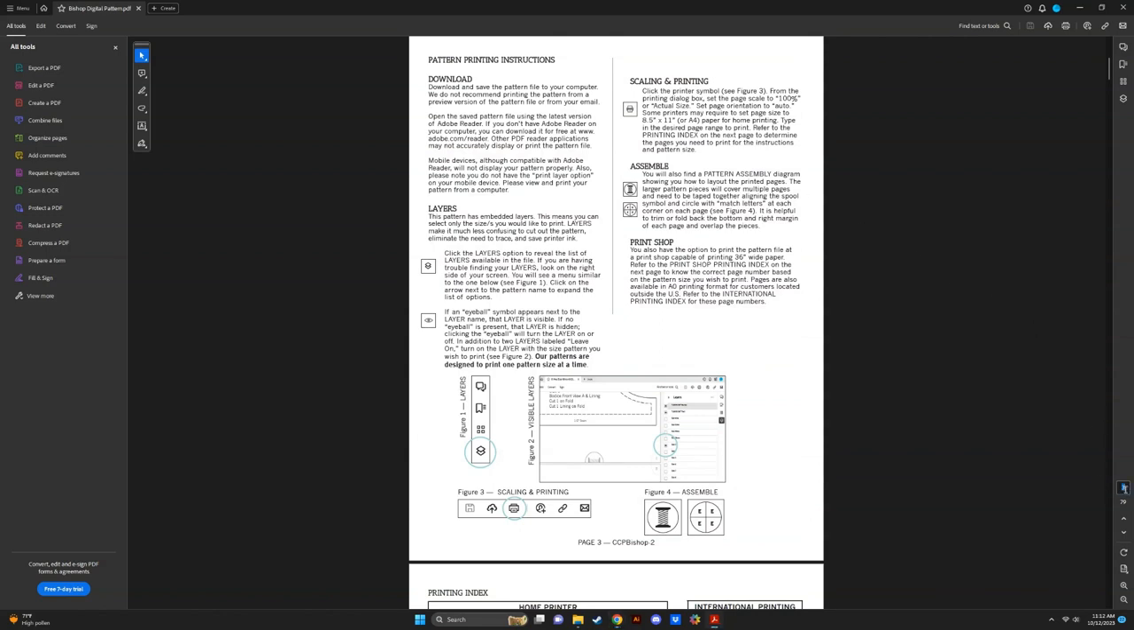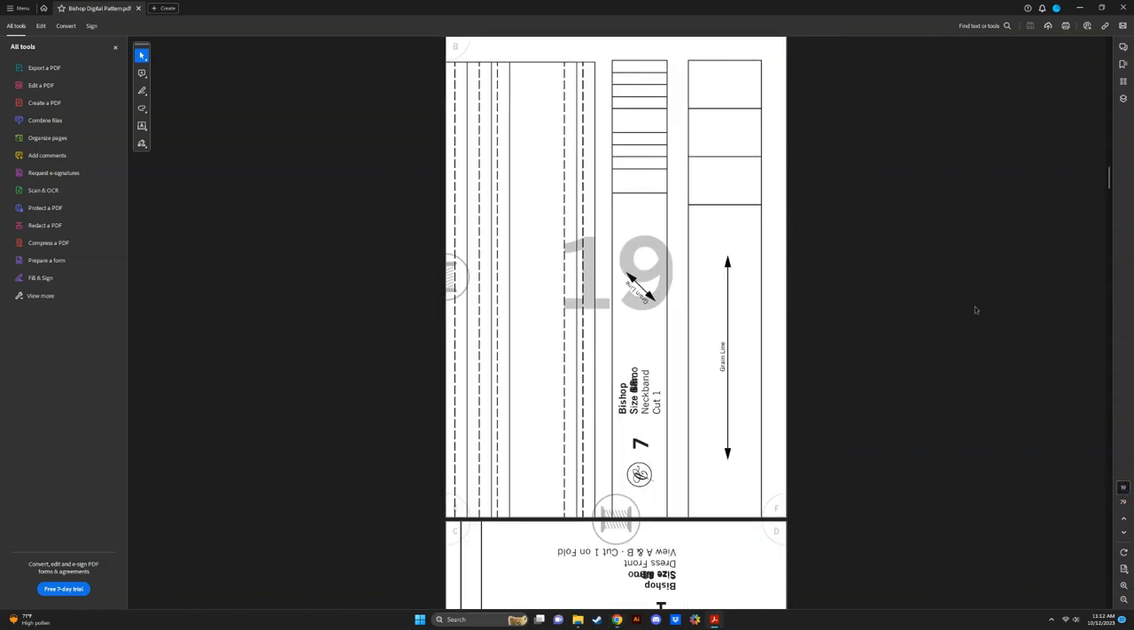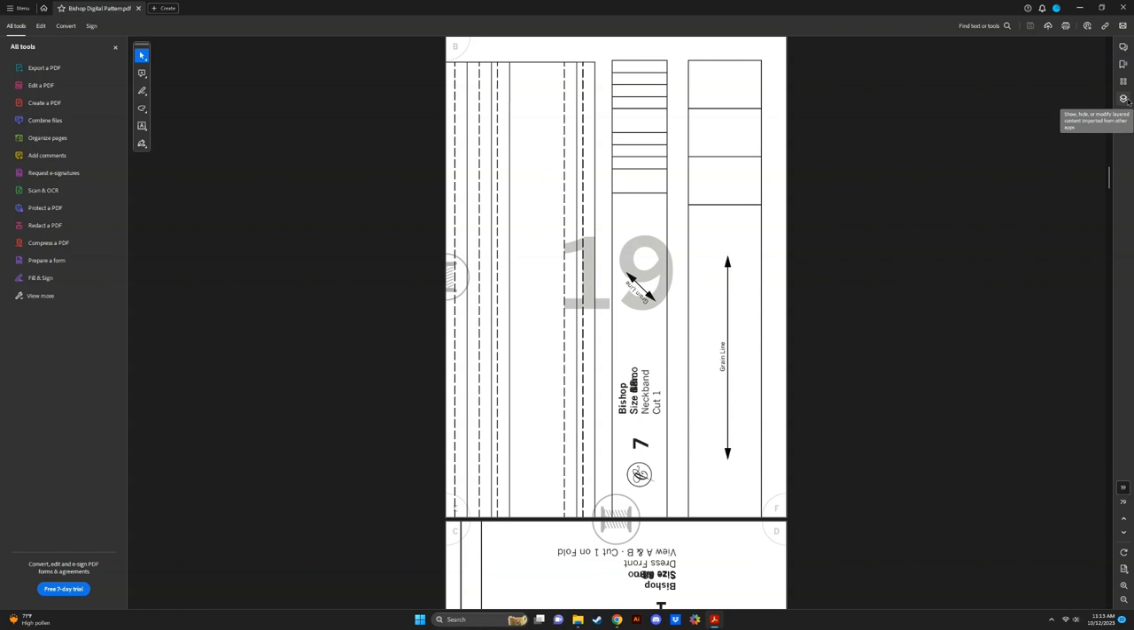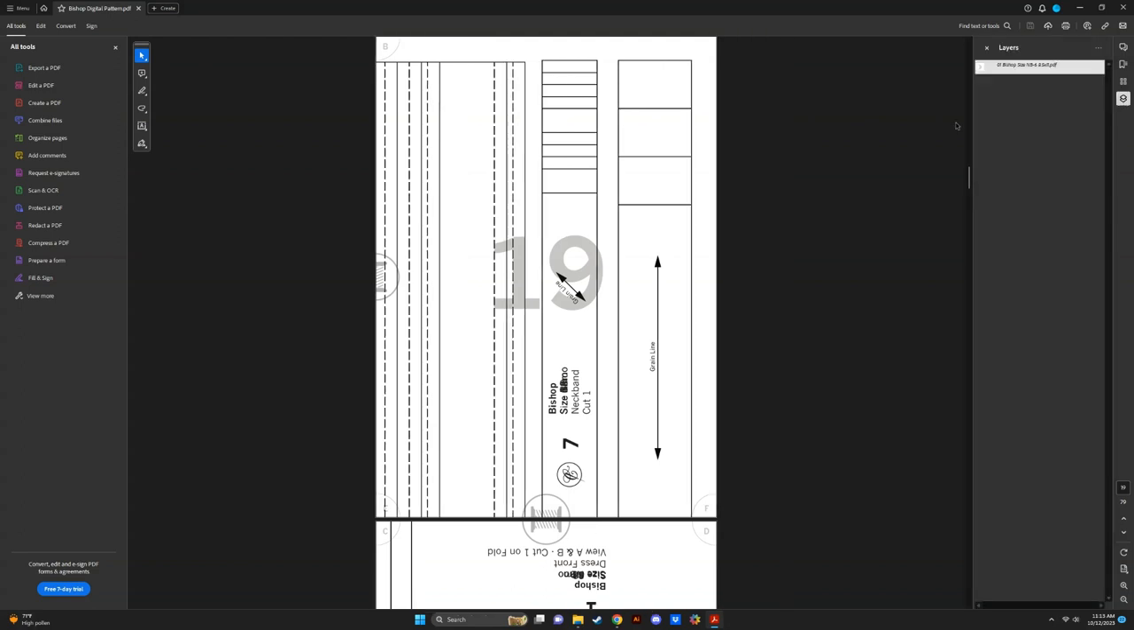After you've downloaded the pattern and opened it in Adobe Reader, click the layers icon on the right-hand side. It looks like a couple stacked sheets of paper. If you have an older version of Adobe Reader, the layers icon may be on the left side rather than the right. Clicking the icon should pop out a menu. Click the drop-down arrow next to the pattern name to see the list of layers.